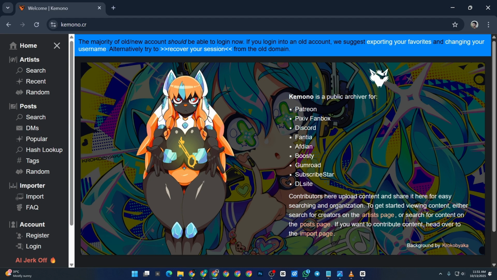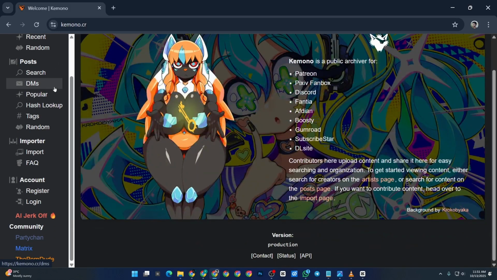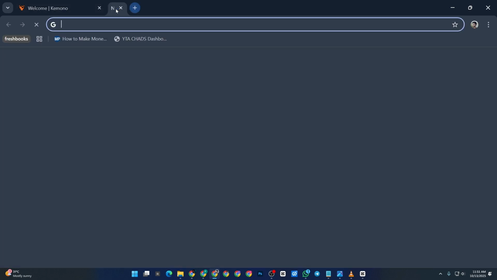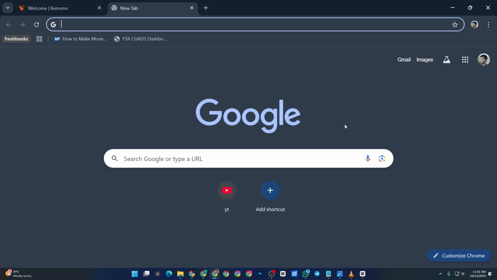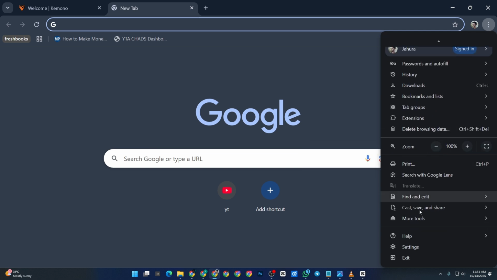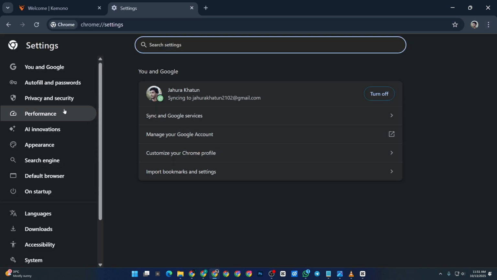First, start by refreshing the Kemono Party page using Ctrl plus F5 on Windows or Command plus Shift plus R on Mac. This forces a full reload and clears cached data. If that doesn't help, try clearing your browser's cache and cookies. Old data can sometimes prevent the latest updates from appearing.